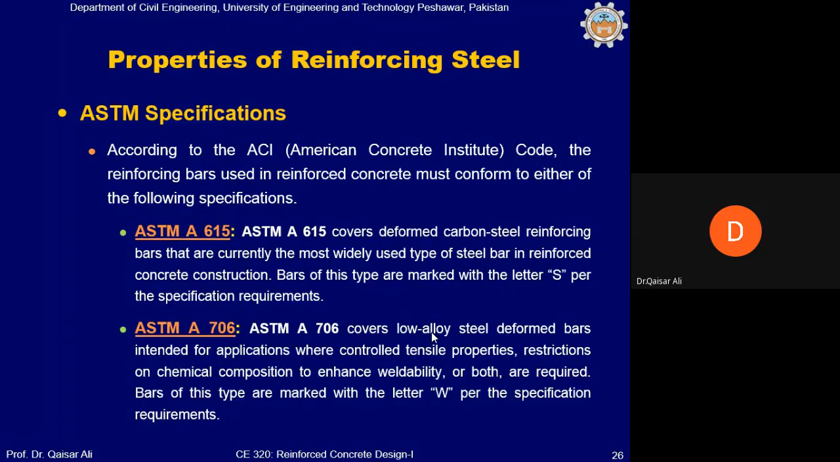So generally the steel bars which are available in the market are carbon steel and they conform to ASTM A615. So mostly the steel available in the market is ASTM A615. It is called carbon steel because the strength comes from the addition of carbon. You can go through some of the relevant documents or videos available on the internet if you are interested in the manufacturing of steel in a factory.